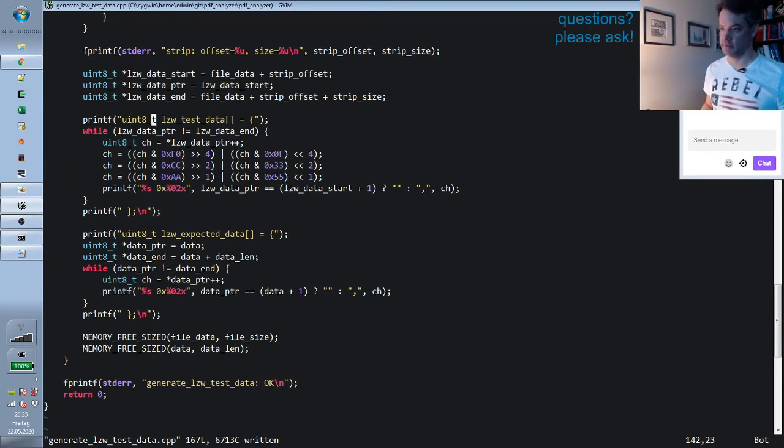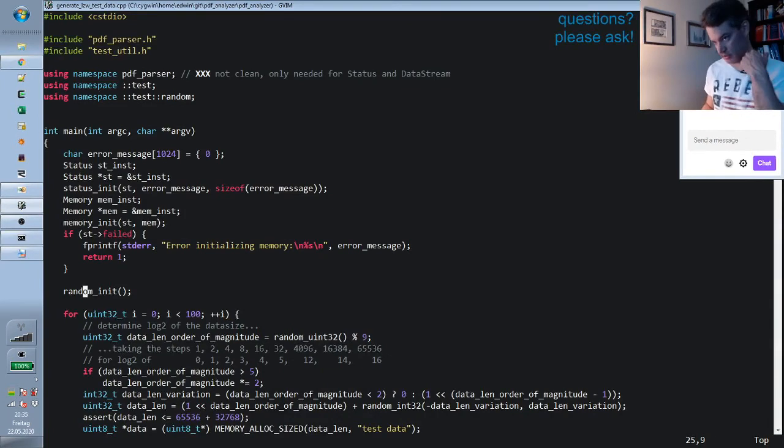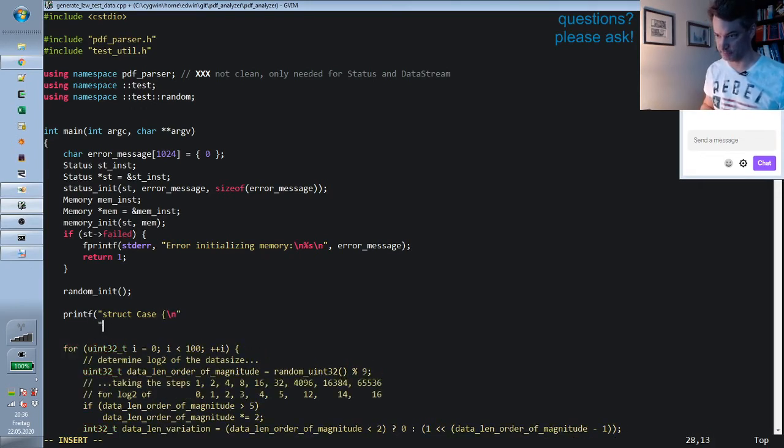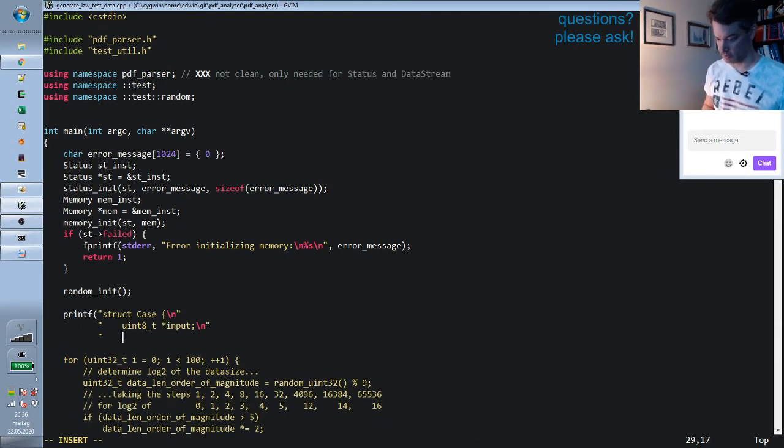So we will also need to put these test cases into some kind of array that we need to print out. So we will define ourselves a struct that has an input pointer to an input array and a pointer to an array keeping expected data.